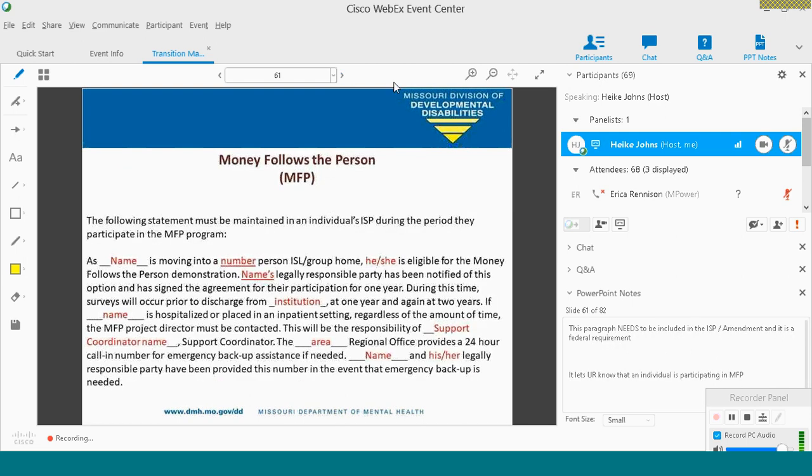This statement has to be included in the ISP or the amendment, as it is a federal requirement. It lets UR know that the individual is participating in Money Follows the Person. This can be found in the transition manual. It is located on page 27.